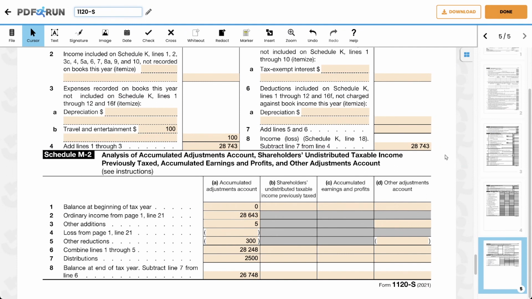Schedule M2. Analysis of accumulated adjustments account, shareholders' undistributed taxable income previously taxed, accumulated earnings and profits, and other adjustments account. Enter the balances or amounts for each item in this section for each of the columns relevant to that item. The columns are as follows. Column A, accumulated adjustments account. Column B, shareholders' undistributed taxable income previously taxed. Column C, accumulated earnings and profits. Column D, other adjustments account. Make sure to enter the correct information in each column.